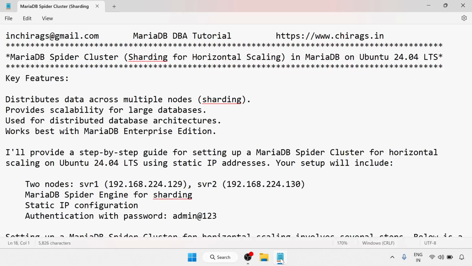In this video, we are going to learn how to configure MariaDB Spider Cluster, that is called sharding, for horizontal scaling in MariaDB on Ubuntu 24.04 LTS. Key features of the MariaDB Spider Cluster: a distributed database across multiple nodes, that is database sharding, providing scalability for large databases, used for distributed database architecture, and it works best with the MariaDB Enterprise Edition.